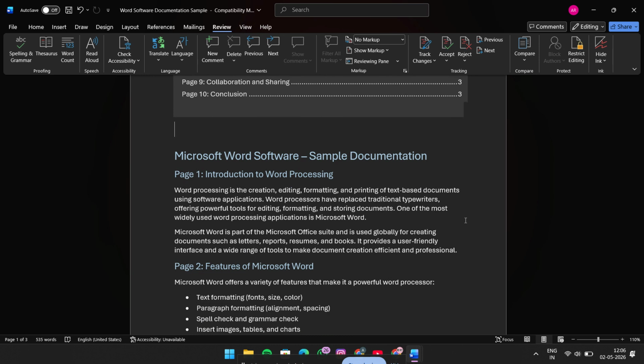This is a really important difference because a lot of people think hiding comments means removing them, but it does not. It simply changes the display mode. If you want to check the comments again later, just go back to the same drop-down in the Review tab and switch from No Markup to All Markup or Simple Markup. That will bring the comments back immediately.